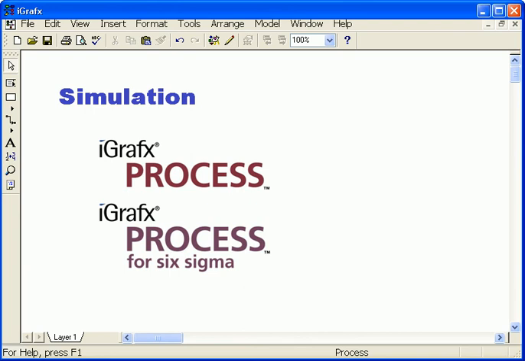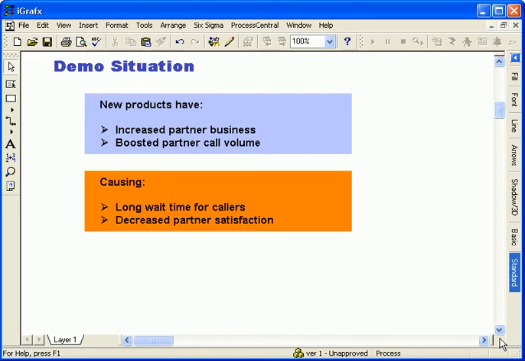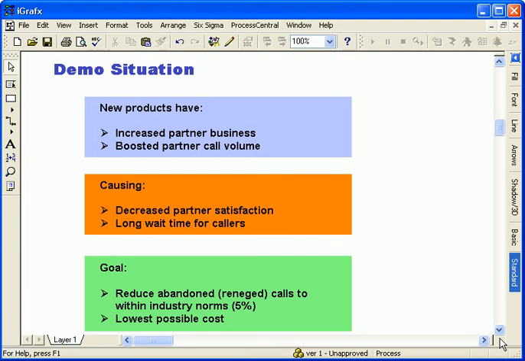This demonstration uses iGrafx simulation to increase customer satisfaction of a company partner support call center. iGrafx simulation is a feature of iGrafx Process and iGrafx Process for Six Sigma. Within the company, recent new products have dramatically increased partner business and boosted partner call volume. The additional calls are causing long wait times to reach company representatives and decreasing partner satisfaction. The goal is to reduce abandoned or reneged calls to within industry norms of 5% at the lowest possible cost.